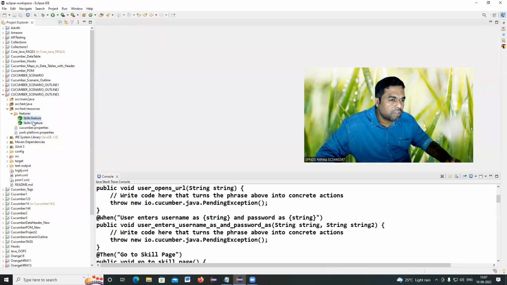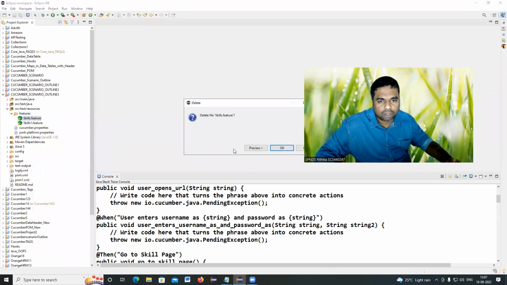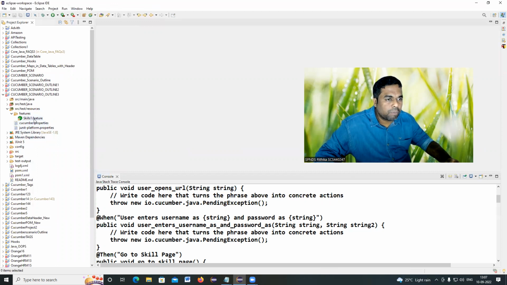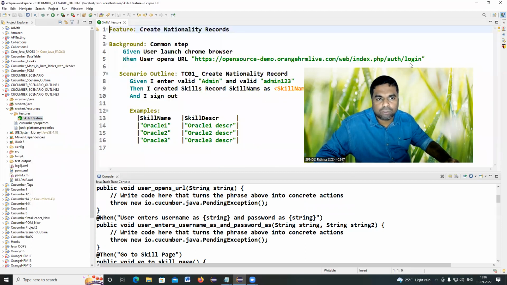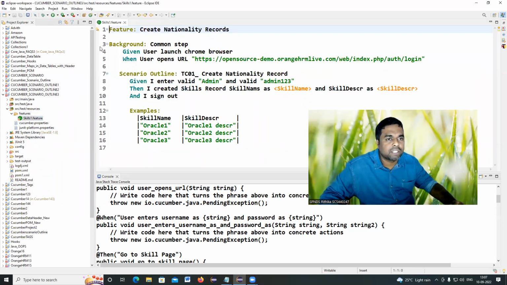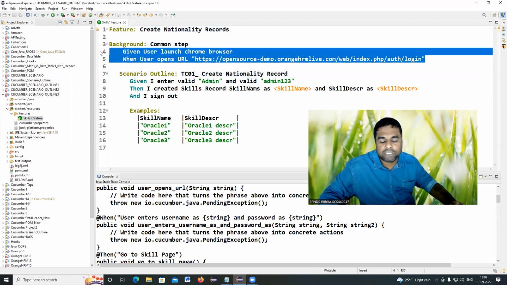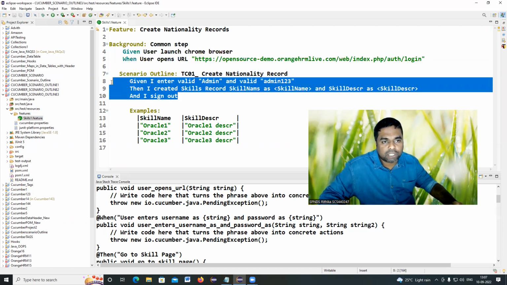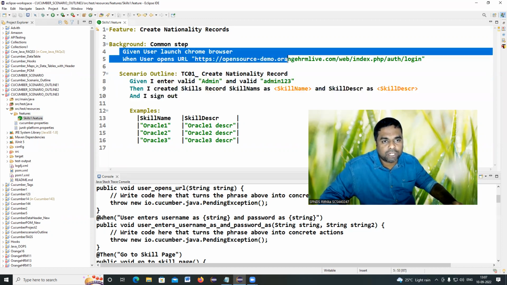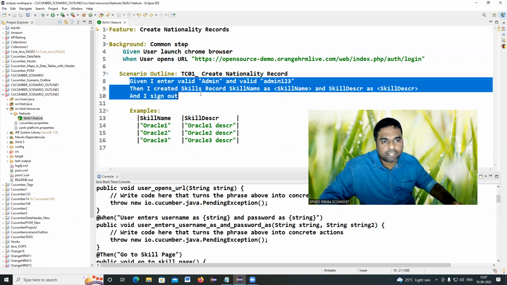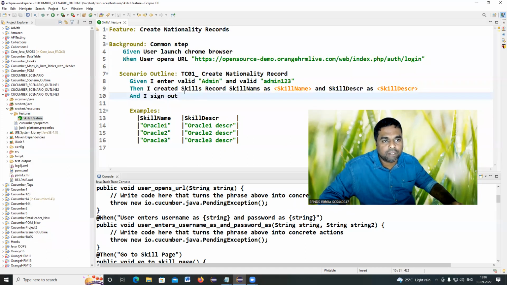Okay. So now, anyway, there are two feature files. I'm going to delete one. So my feature file is ready. So here my feature file contains background key section and scenario outline. So background key section means it contains common reusable steps. Prior to execution of your scenario outline, these steps can be executed. And after that, the remaining steps can be executed.